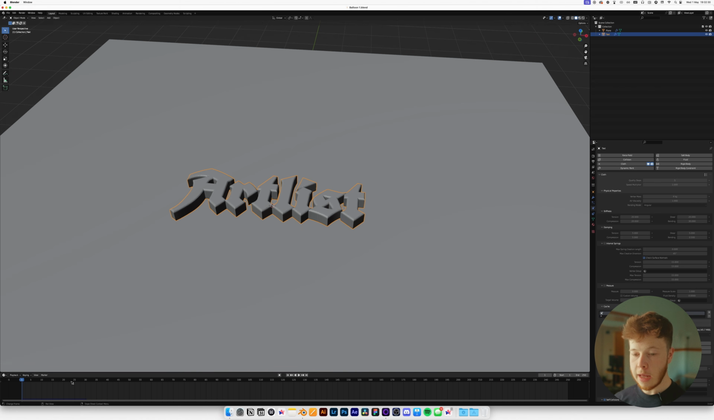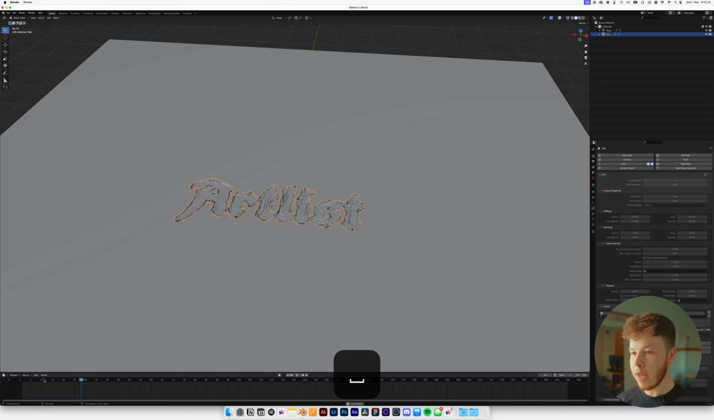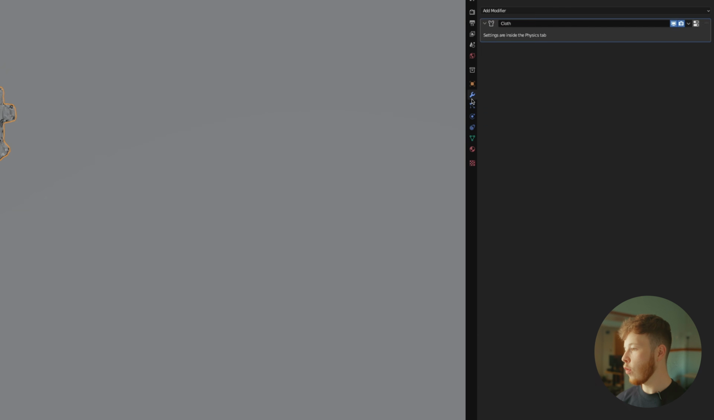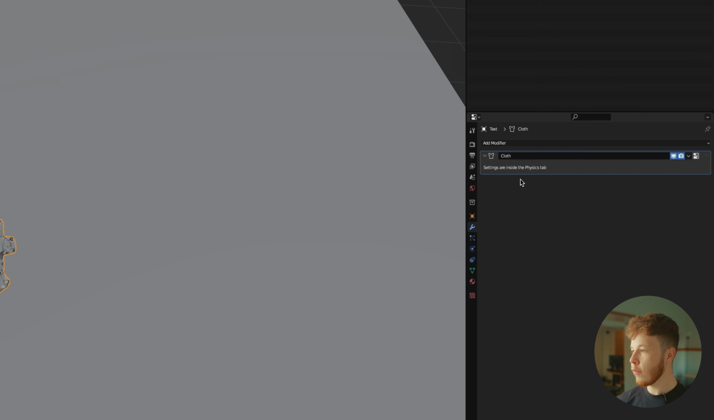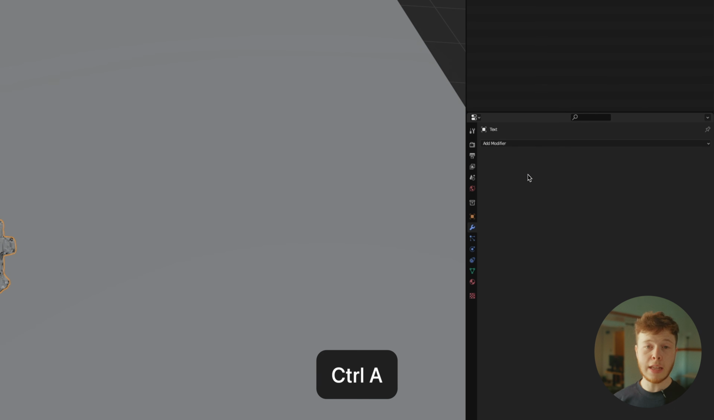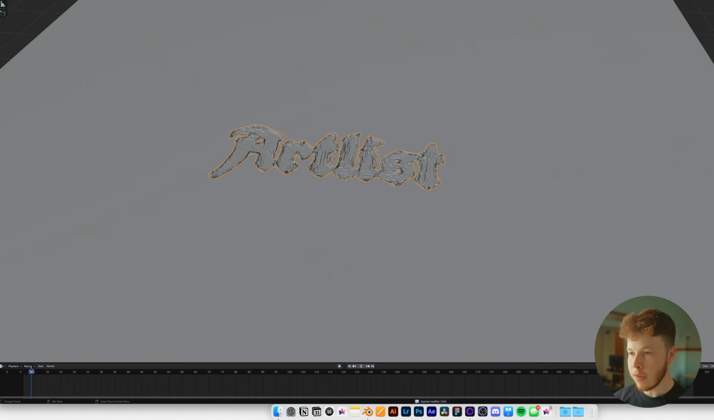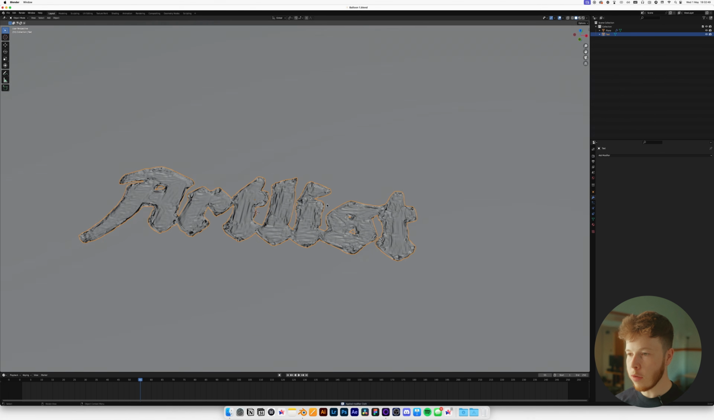So now that that has been calculated, we can go forward and we can see our text has deflated very nicely. We can play that back and that looks super awesome. So now we just want to go to the end of that simulation, which is 30 frames. Then if we go into our modifier tab, we'll hover over the cloth modifier and hit Control A, which is going to apply it. So now we just have this flat little thing on the ground, which is our deflated balloon.